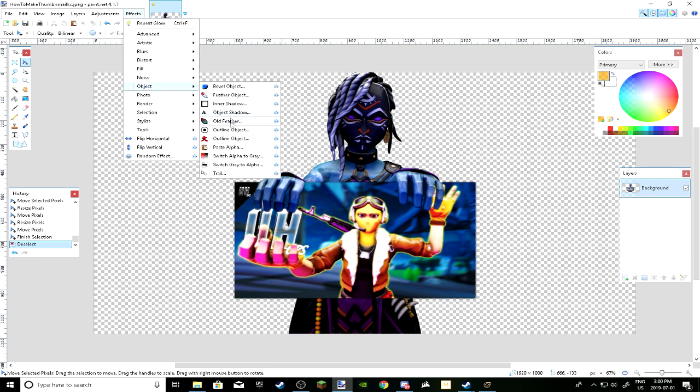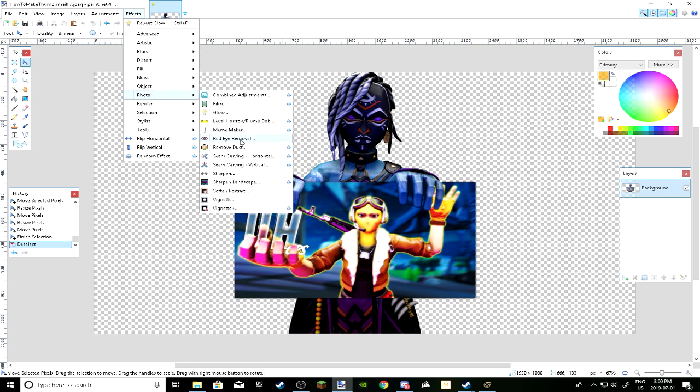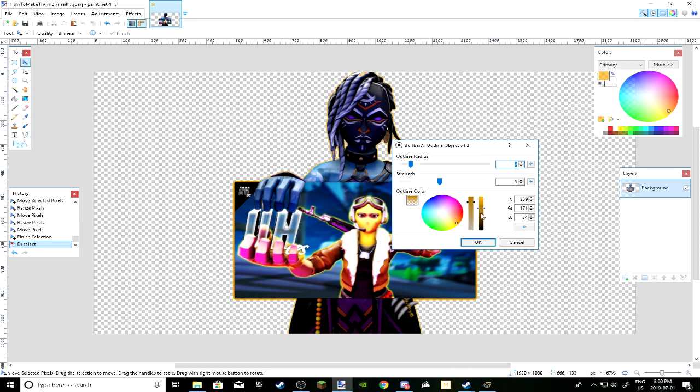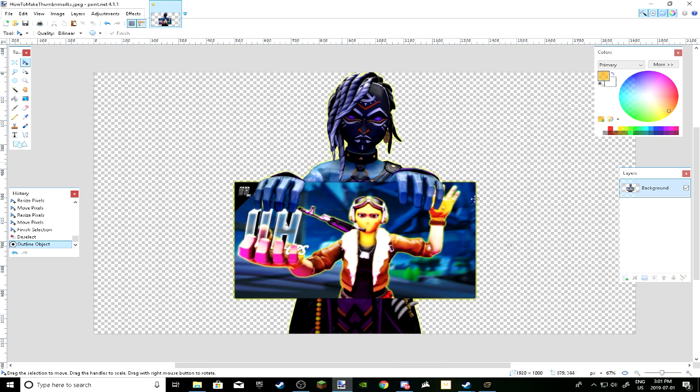If you want to give an outline to your character, you're going to click Effects, Object, Outline Object, which is right here. And I'm just going to use black. And I'm going to make it a very large radius, but not a very strong outline. And I'm actually going to use yellow. So now that we've got all this, we need to add our background.